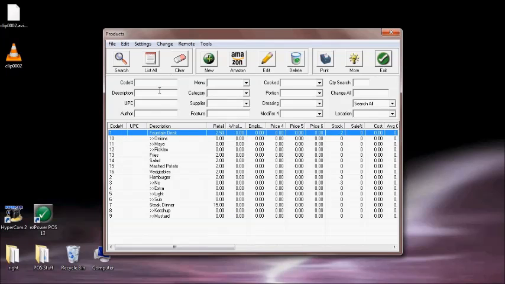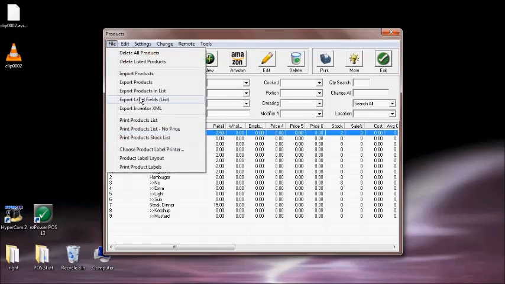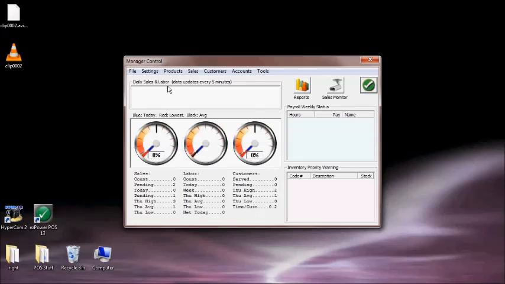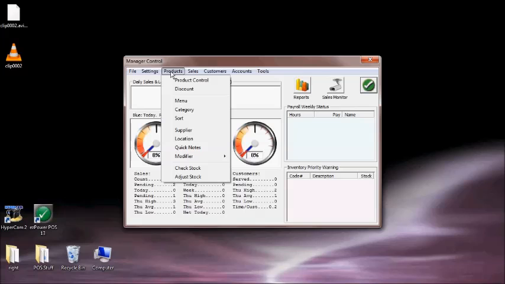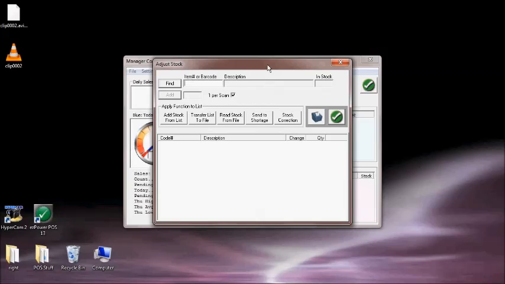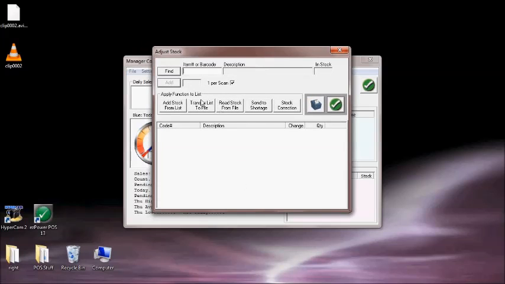Let's see what else we got here that's interesting. You can import and export your products, which is good. If you have a lot of inventory, you can actually import that in from an Excel spreadsheet, which is also very useful if you have a lot of products, or if you just want to get your stuff going ahead of time before you even get your system. You've got a stock transferring tool here where you can scan things into the system to get your stock in.